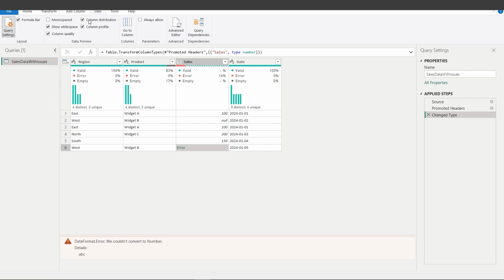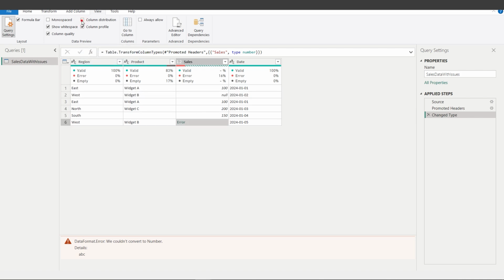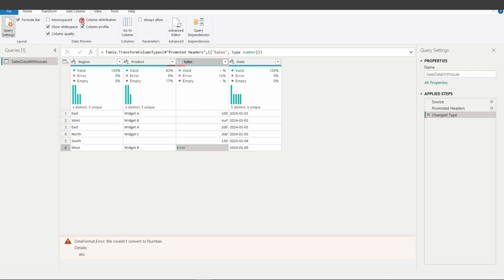Now let's come to column distribution. Column distribution, if I switch it off and on, you can see the difference. These bars will come and go. So column distribution shows the value frequency, that is the distinct and unique values, how many there are.